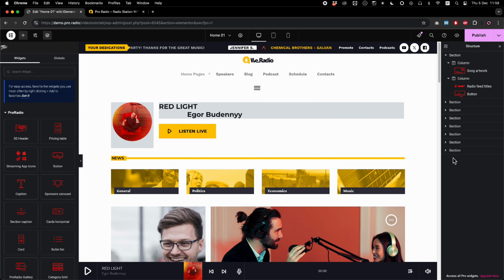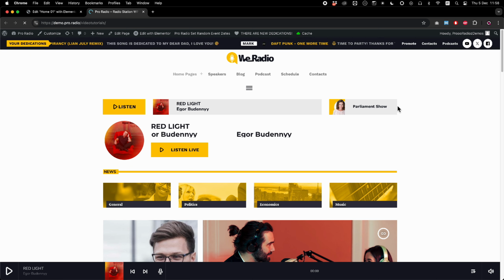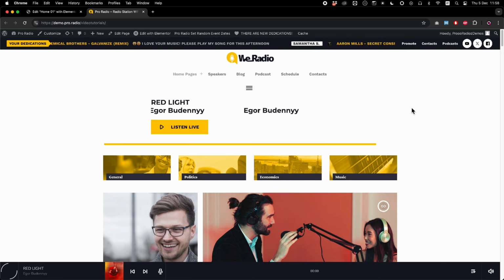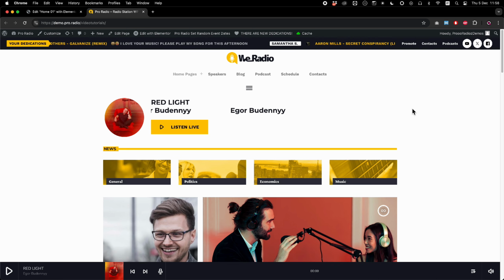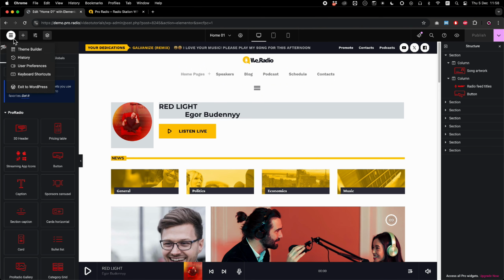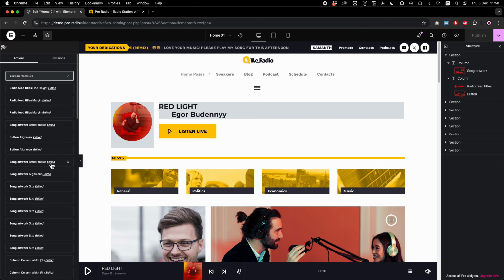Let's delete the old player by removing the section entirely and check the front end of our website. As you can see, the new player is now live and visible. If you are not happy with the changes, remember that you can use the history and go back in time, restoring a previous version of the page.